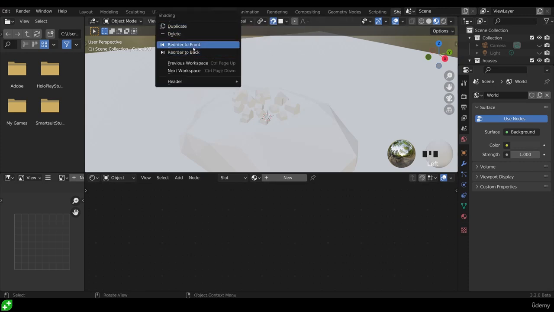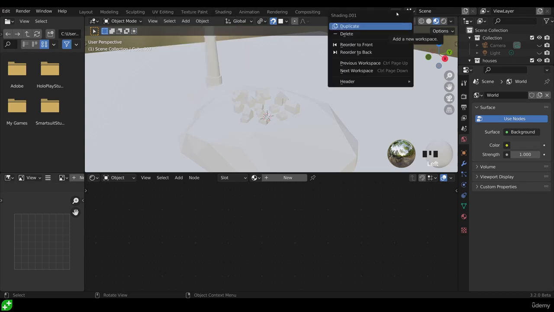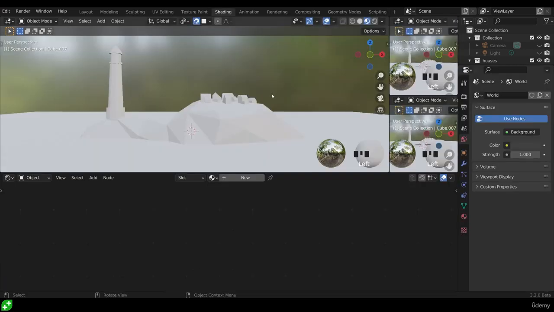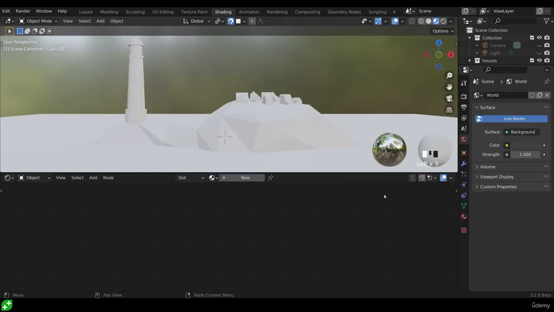I can also reorder these if I want to. But for now I'll just delete the new one that I made. So right click, delete, and go back to the shading workspace and just quickly get rid of these. So pause the video here and modify your workspace so it looks similar to mine.